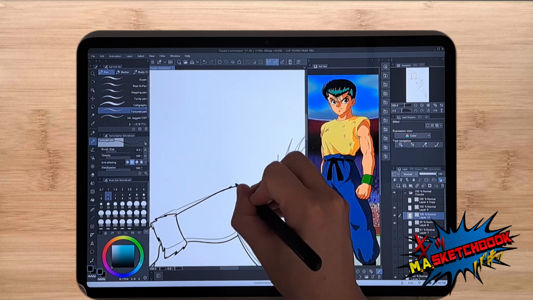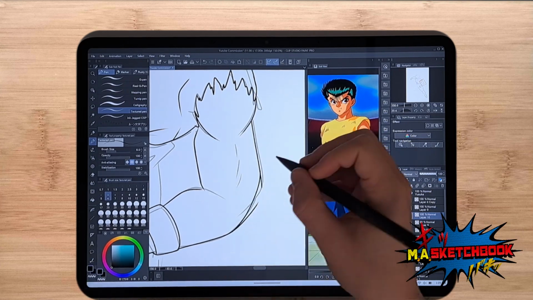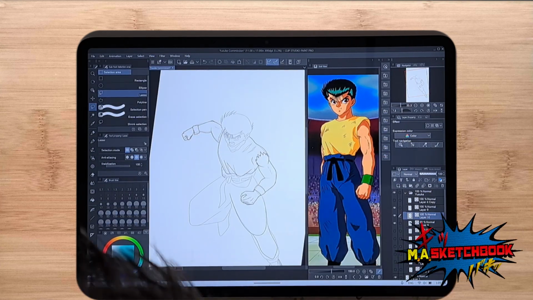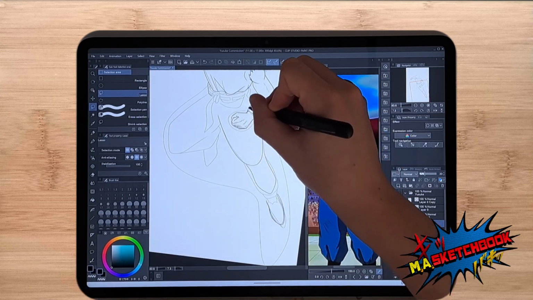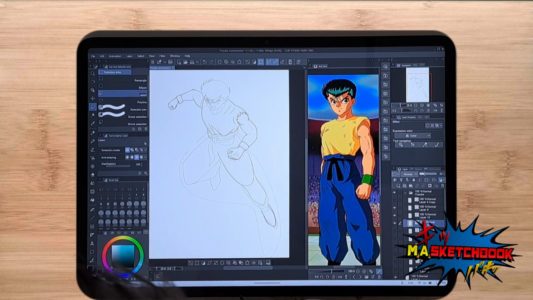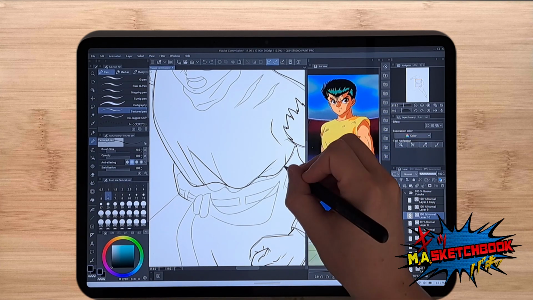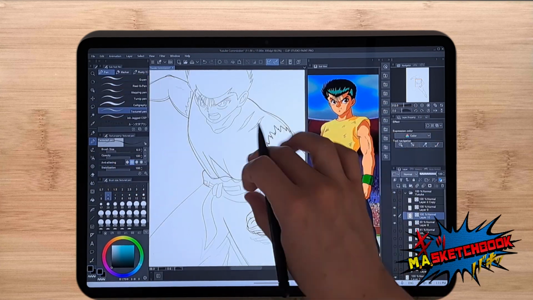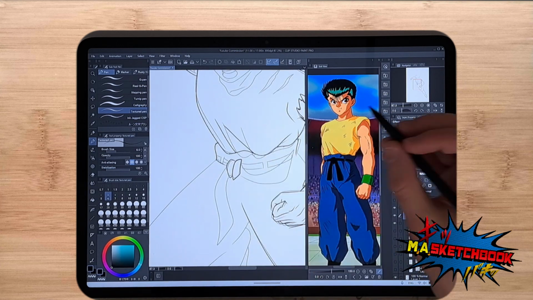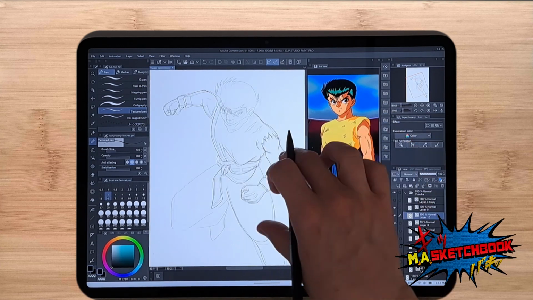So now I'm at the point where I'm trying to add some more details. There's some ripping at the sleeves there on the shirt, putting folds into the shirt. I've got the wristbands with a little wear and tear on them like Yusuke would have it. I'm trying to figure out here how I want to do this belt.